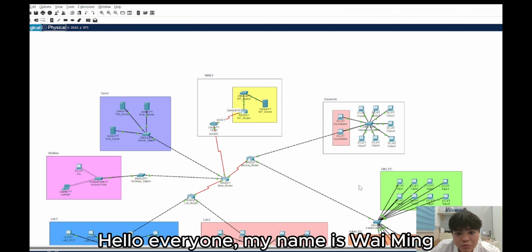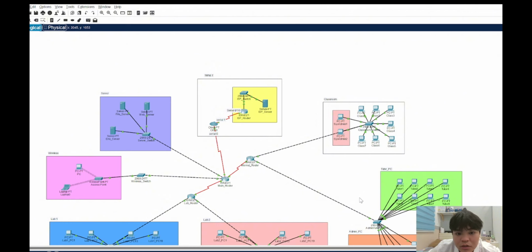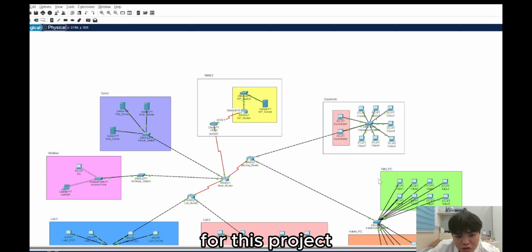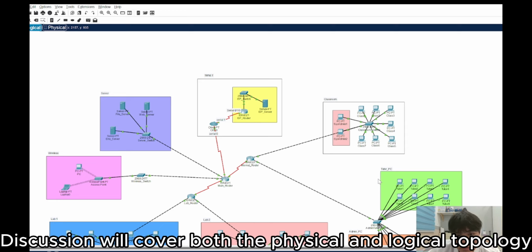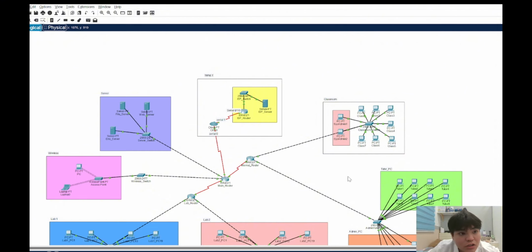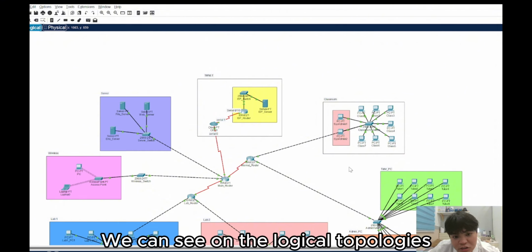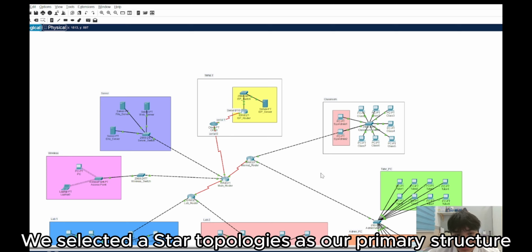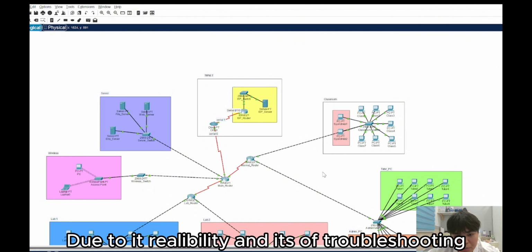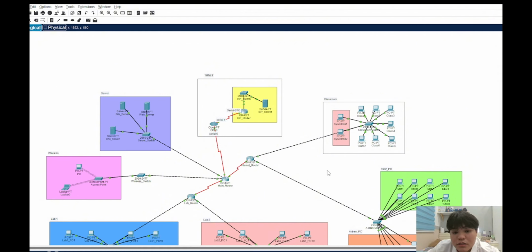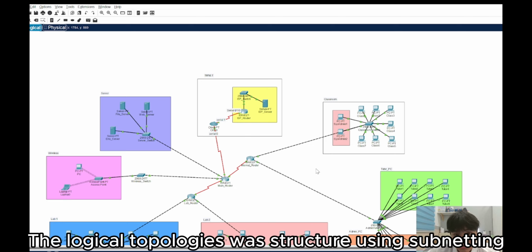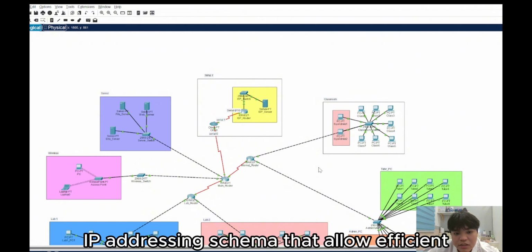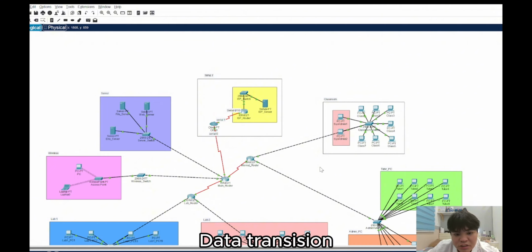Hello everyone, my name is Wai-Ming, and today I will discuss an overview of our network topology for this project. My discussion will cover both the physical and logical topology. So first, we can see the logical topology. As you can see, we selected a star topology as our primary structure due to its reliability and ease of troubleshooting. The logical topology was structured using subnetting and an IP addressing schema that allow efficient data transmission.